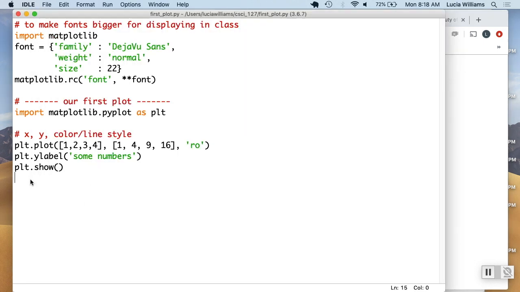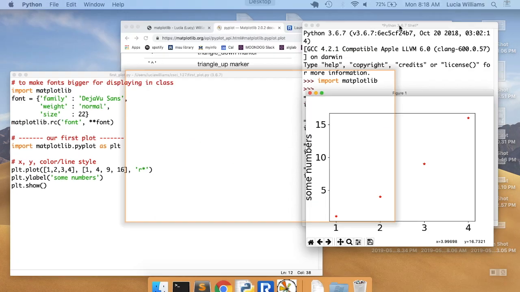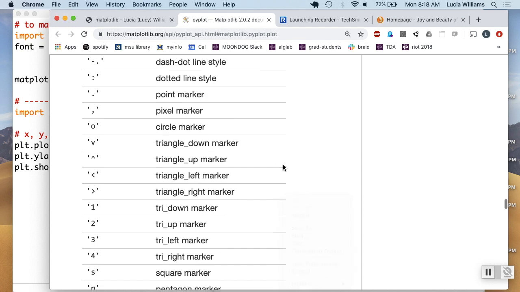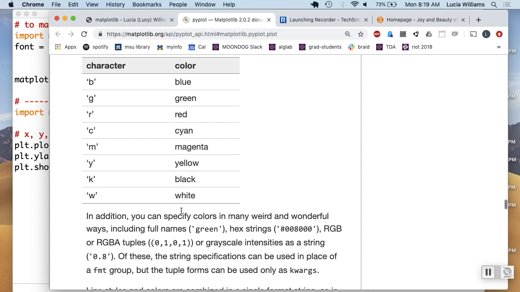We could try something else, like if I put in a star here, we saw that that just said plot a star, and that seems to work out. So that's where we can get the line styles, and then we can also see that there are these color abbreviations. This isn't the only way to change the color of your plots, but it is definitely the most concise. And you can continue reading the documentation to see what's going on there.